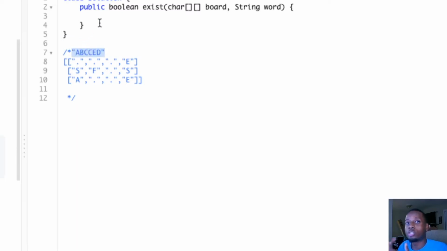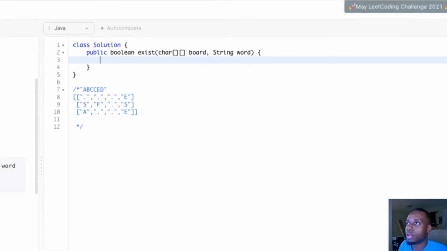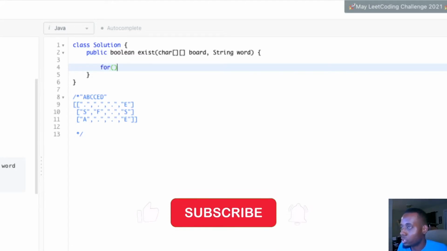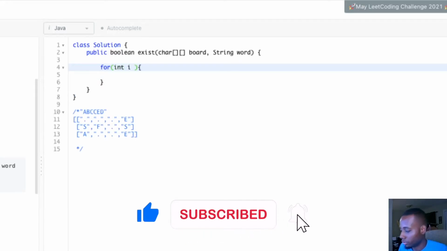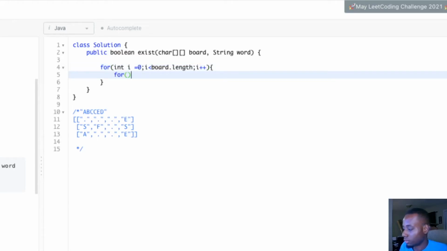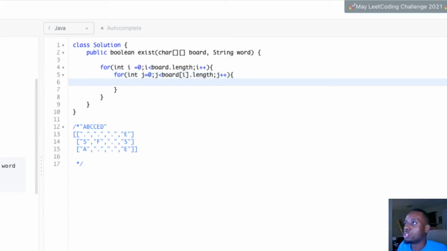All right, so let's just quickly do this. First things first, what's going to be the thing that we're going to do? We know that we need to loop through the board. We know how to loop through boards now. So we loop through every row, and for every row, we loop through every column. It's a very good algorithm. Board i dot length, j plus plus.